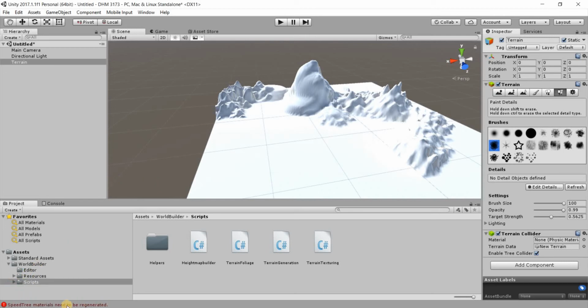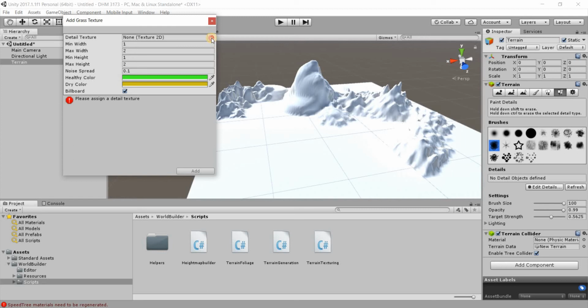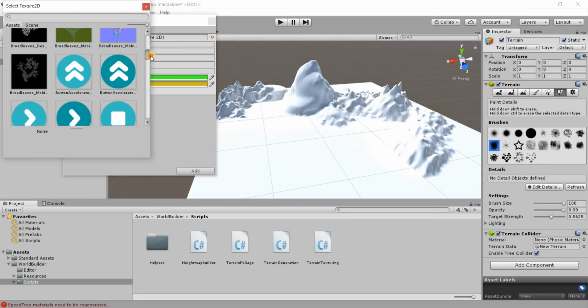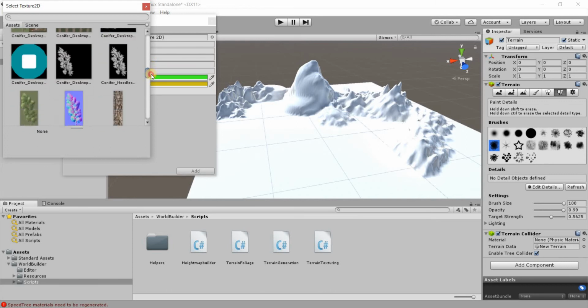Alright, so it's giving me this warning. Don't worry too much about it, it's not going to affect your project right now. So again, go to this place, plants and stones and such, and click on edit details, add grass texture, and click on this small button here. Now if I scroll down, I have a little bit more stuff than I had previously.